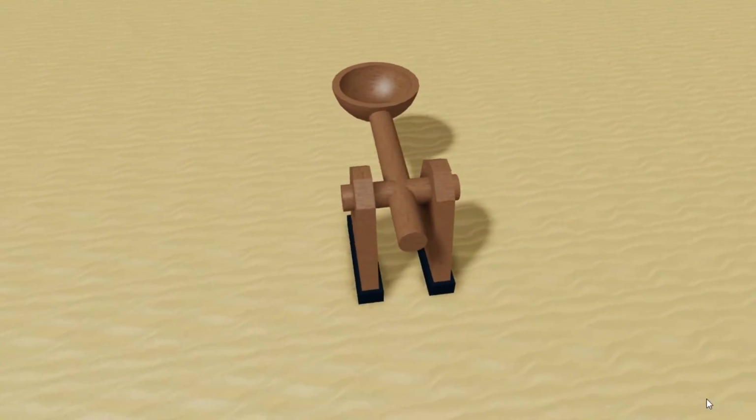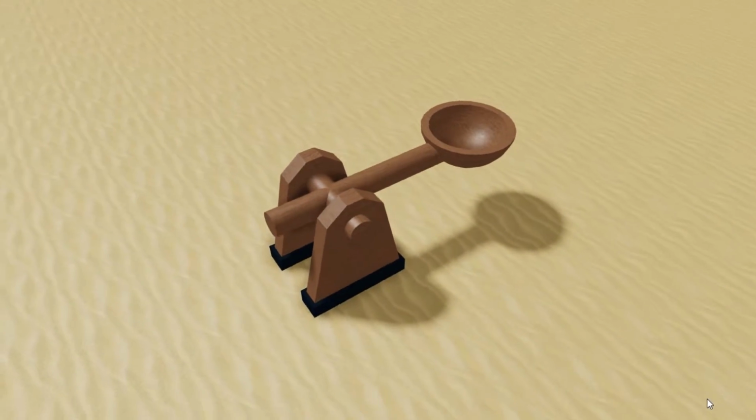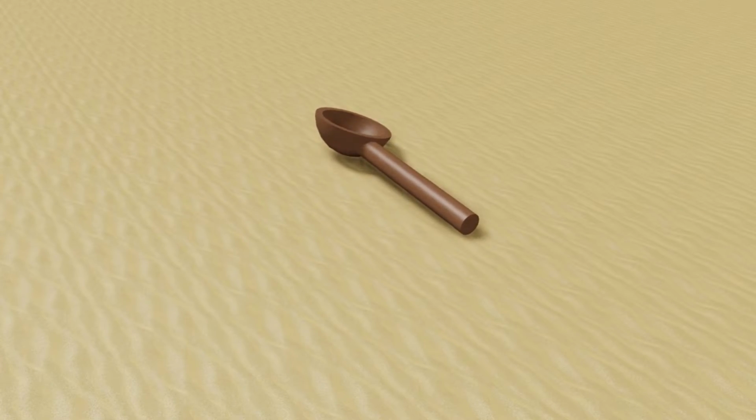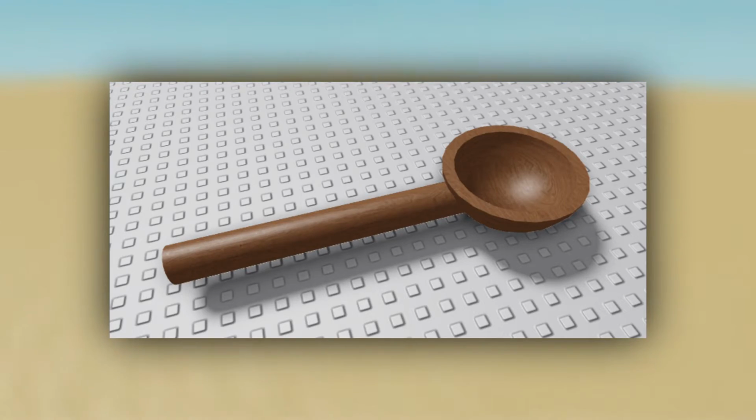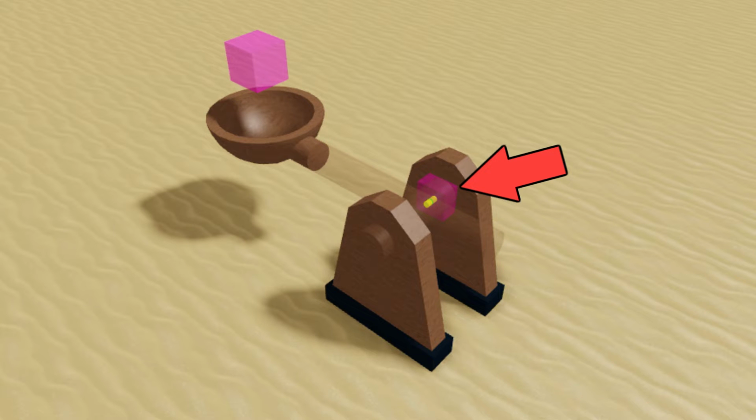Now, let me explain how this catapult actually works. This is the part of the catapult that rotates. For this reason, we cannot anchor it, and because we have multiple parts, we have to weld them together. So every other part in this model is anchored, except these parts. Here we have the hinge constraint. With this hinge, we can actually rotate the parts that I showed previously.